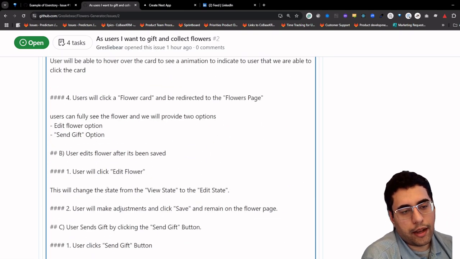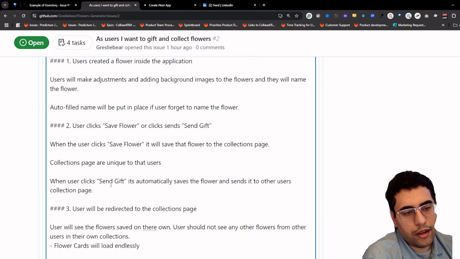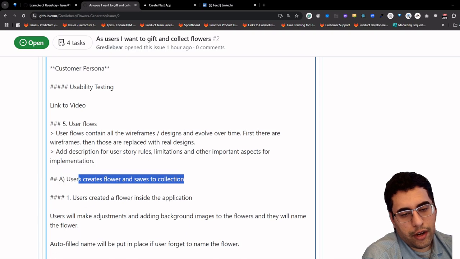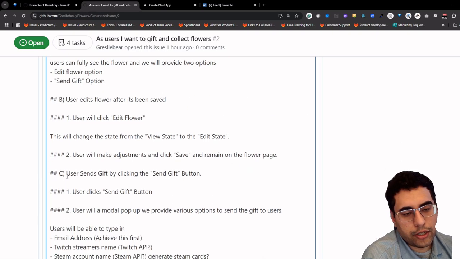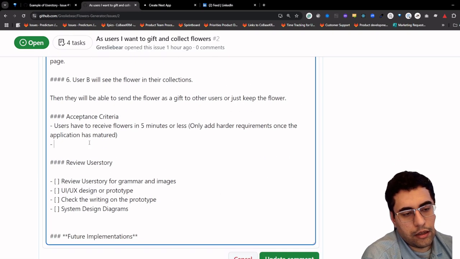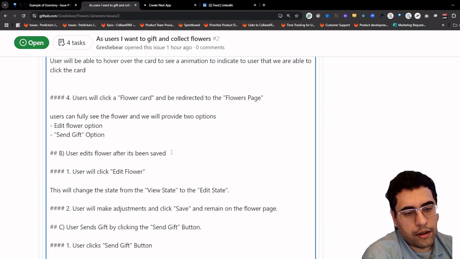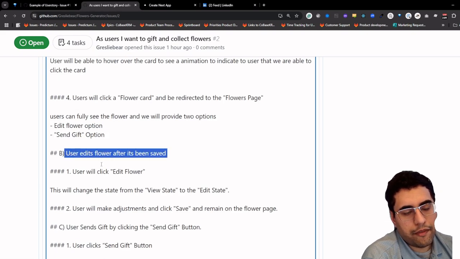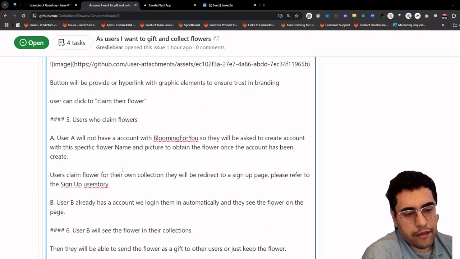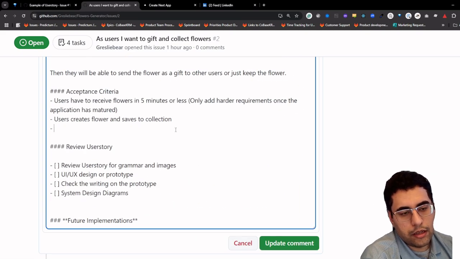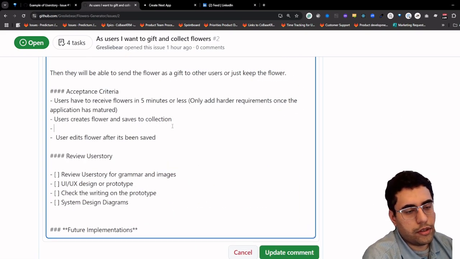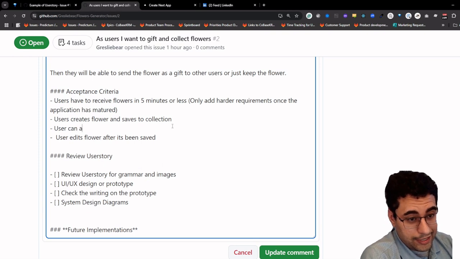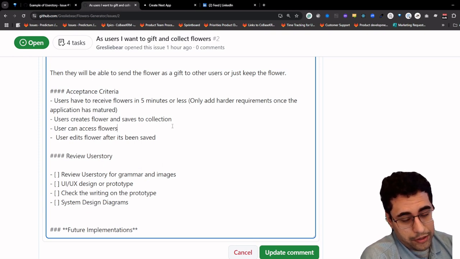So if we kind of go back up, users create flowers and save to collection. Okay, that's one. Users edit flowers after it's been saved. Users can access flowers through the collection.